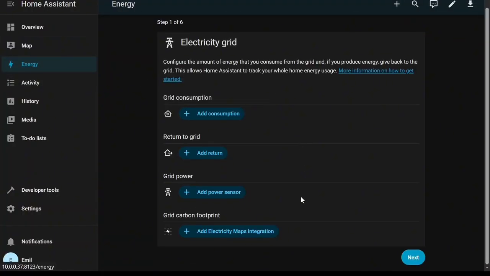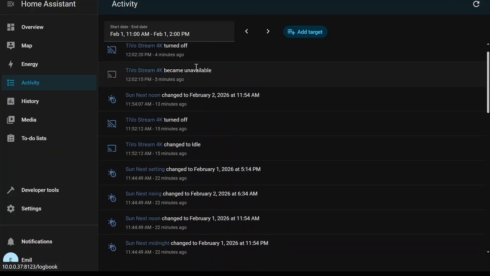Energy is used to monitor electricity, gas, or water consumption. If you have smart meters or supported integrations, Home Assistant can show detailed energy statistics here. Activity shows recent system actions and events. It's useful to quickly check if something happened in your smart home.